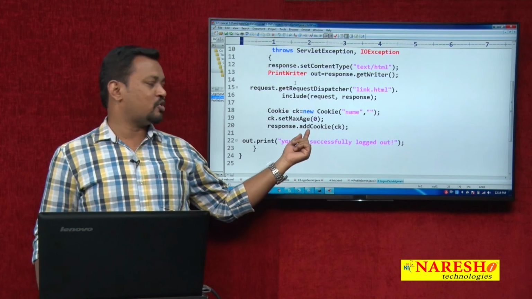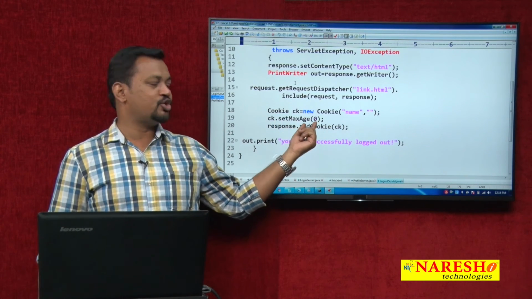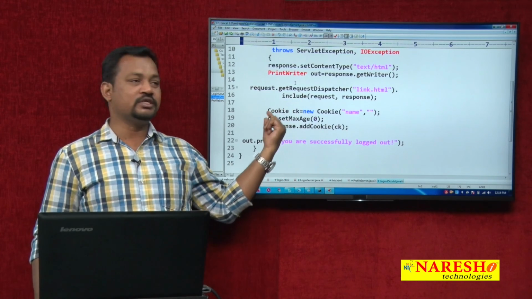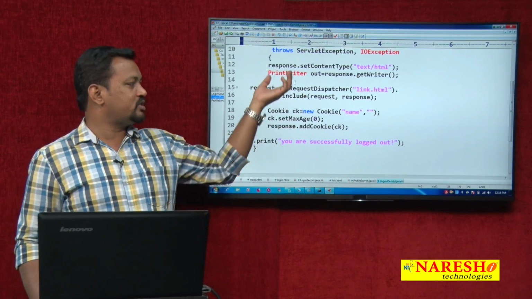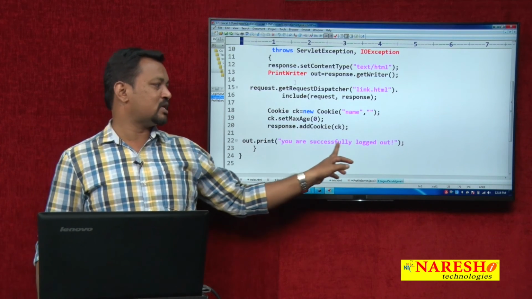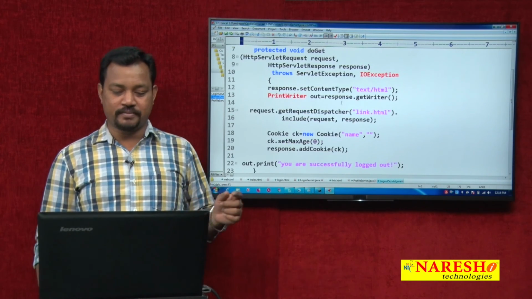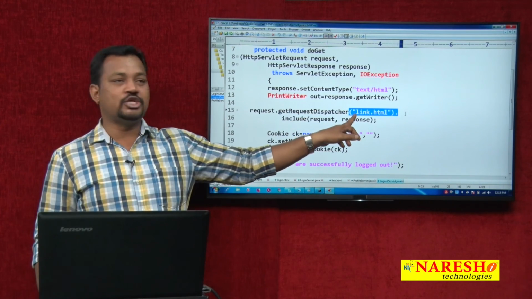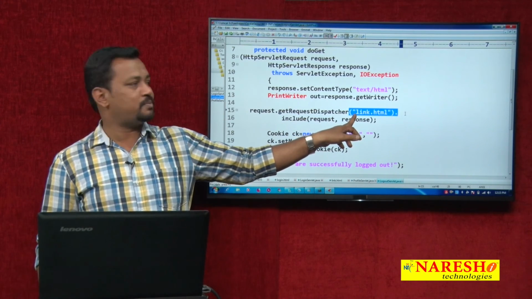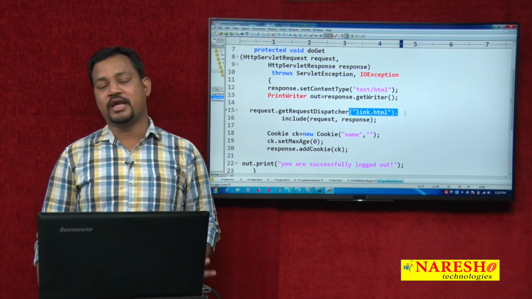I am adding it to the response. response.addCookie, with life 0. Automatically, this syntax is nothing but deleting the cookie from the web browser. Once it has been deleted, a message is shown: you have been successfully logged out. Then the link will be displayed again. Now from that, if you click on profile, an error will come. Again you have to log in.